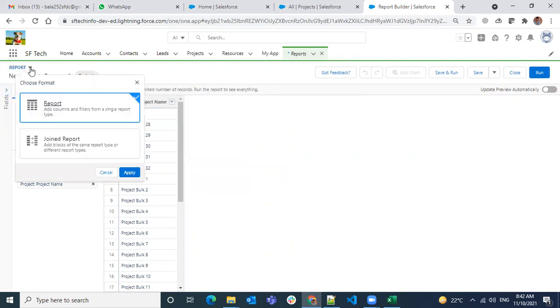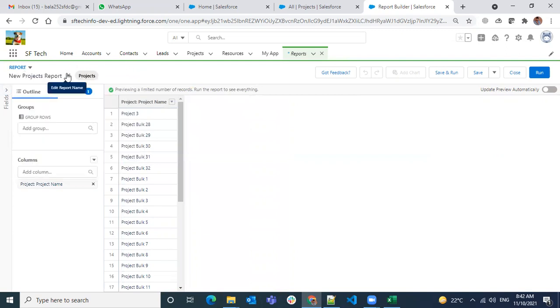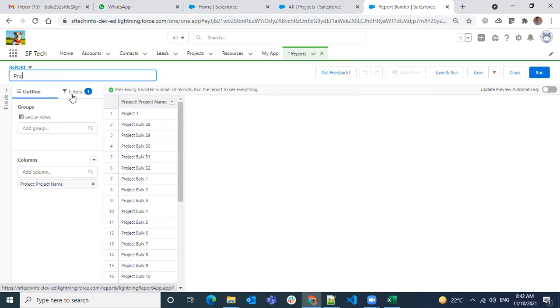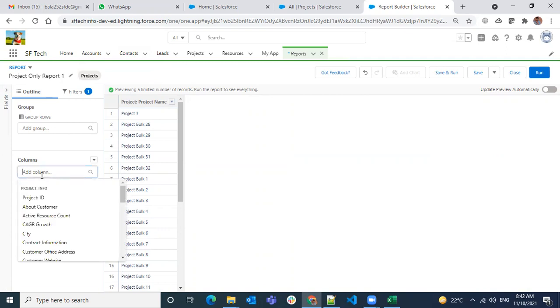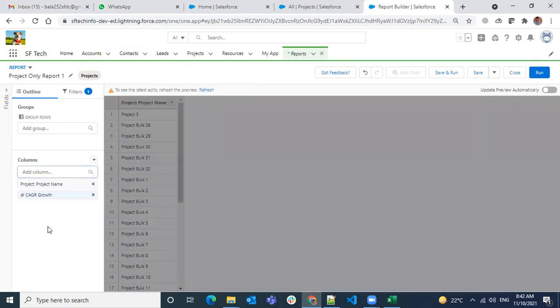So here you choose the report type, and then what is going to be your report name: project only, report one. Okay. And here the outline is going to help you with what columns you want to select. So let's say I want to see your growth.